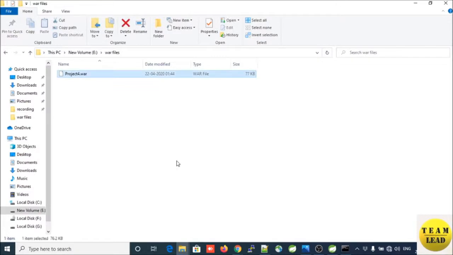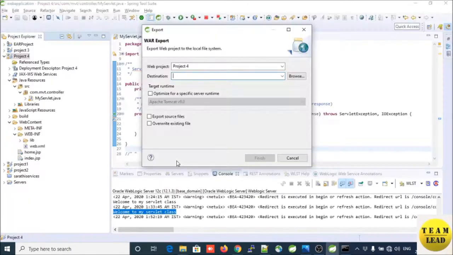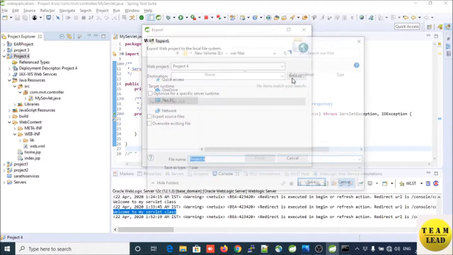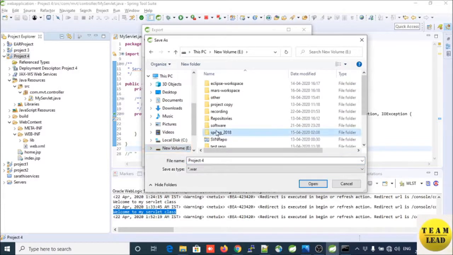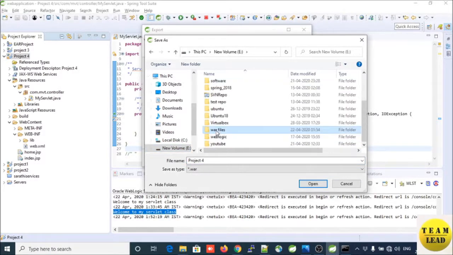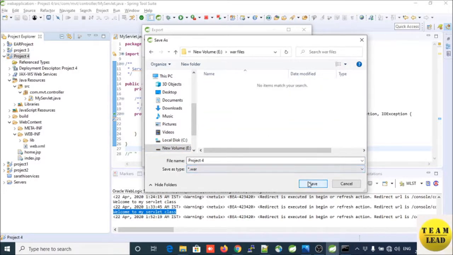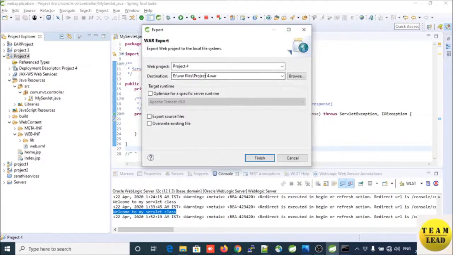I will delete the previous one, and I will show you how to provide a destination. You need to click on the browse button on the E drive. I want to store that WAR in this directory location. So this is the destination path.